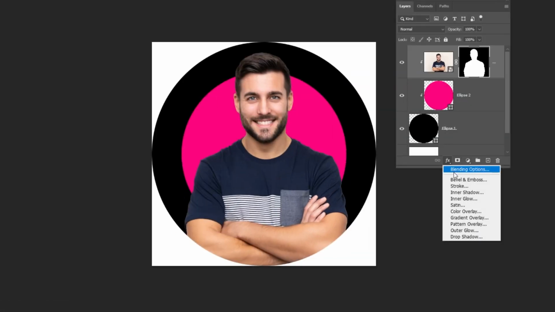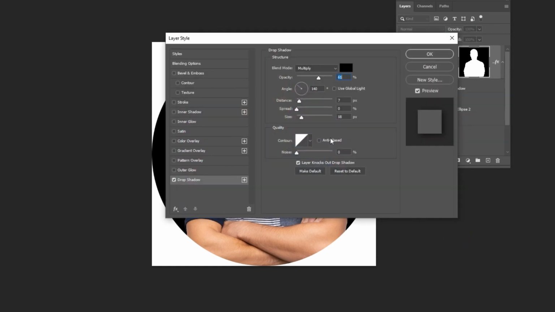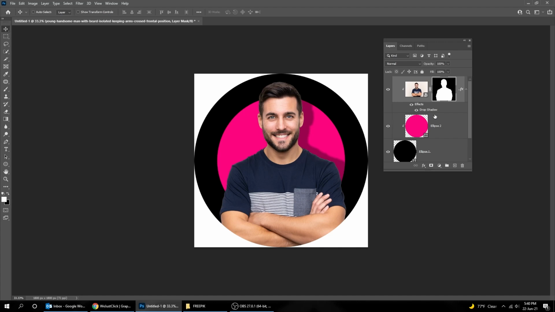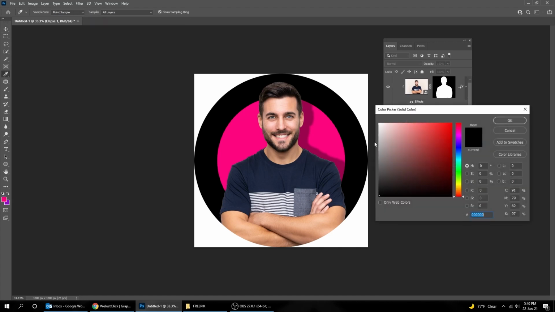Go to layer style and choose drop shadow. Follow these settings. When you finish, press OK. Let's change the black circle to dark gray color.